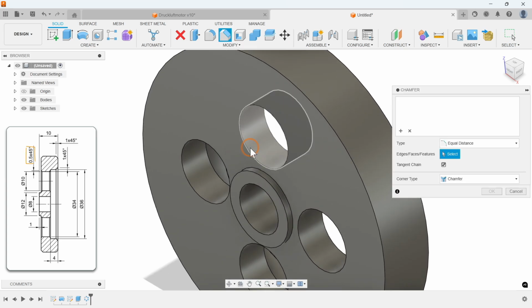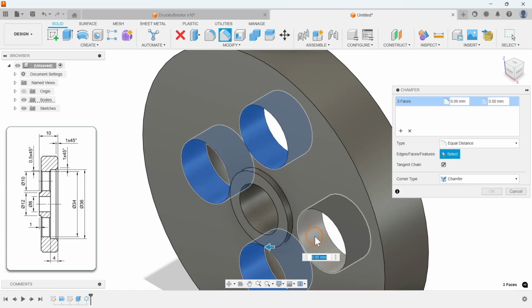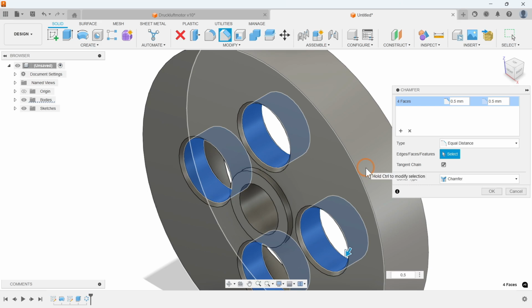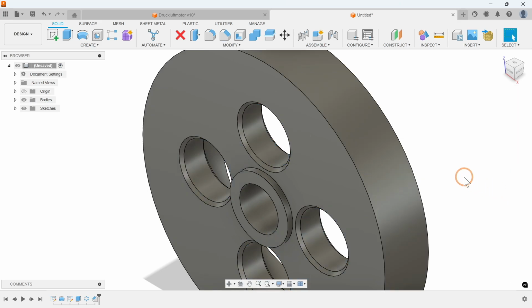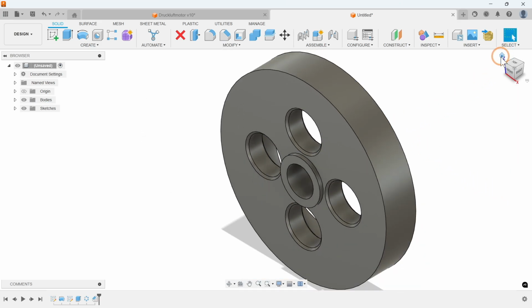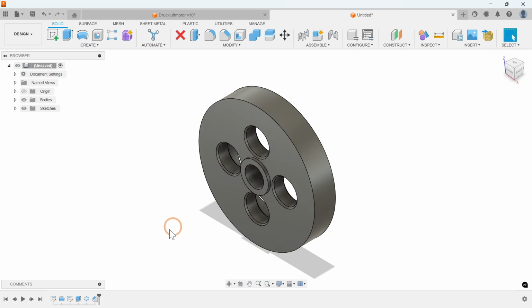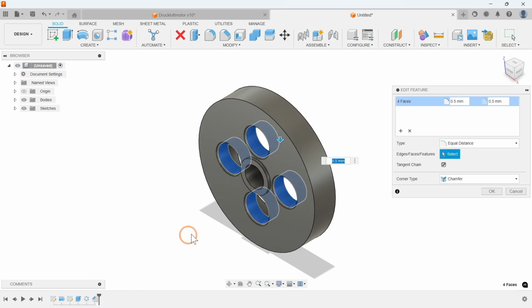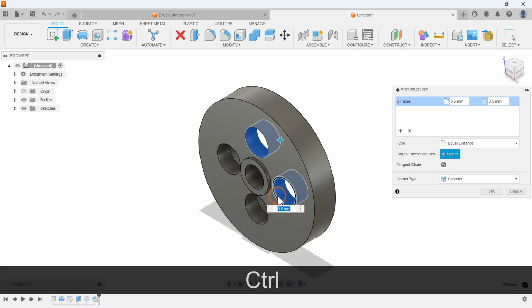For the 0.5 millimeter chamfers on the through holes, we could now select all 8 edges individually, or we can directly select the 4 cylindrical surfaces. When selecting surfaces, all edges of the surface are included. We can also deselect 3 of the cylinder surfaces again and only chamfer the first hole.